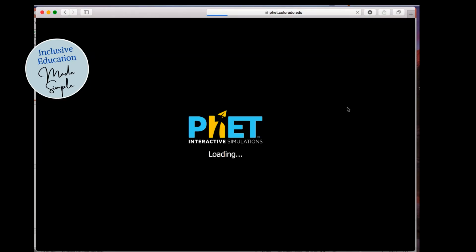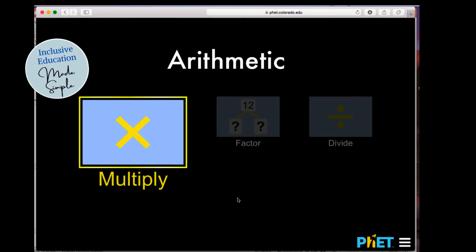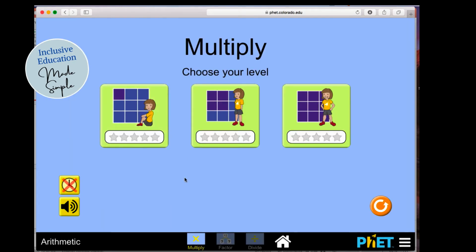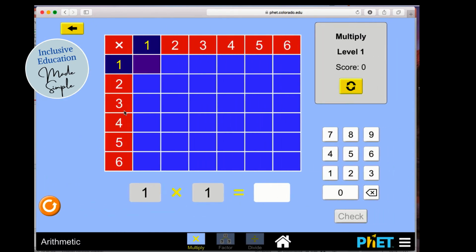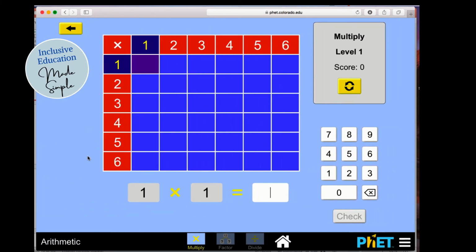This one is very nice, especially for older students who are working on multiplication or division. You go ahead and start by clicking on the multiplication button. It will ask you as the teacher to choose the difficulty level. In this situation, I'm just going to choose level 1. Here, the simulation will go ahead and give you a multiplication problem, 1 times 1. It also gives you a nice visual to show you what the answer for 1 times 1 is.